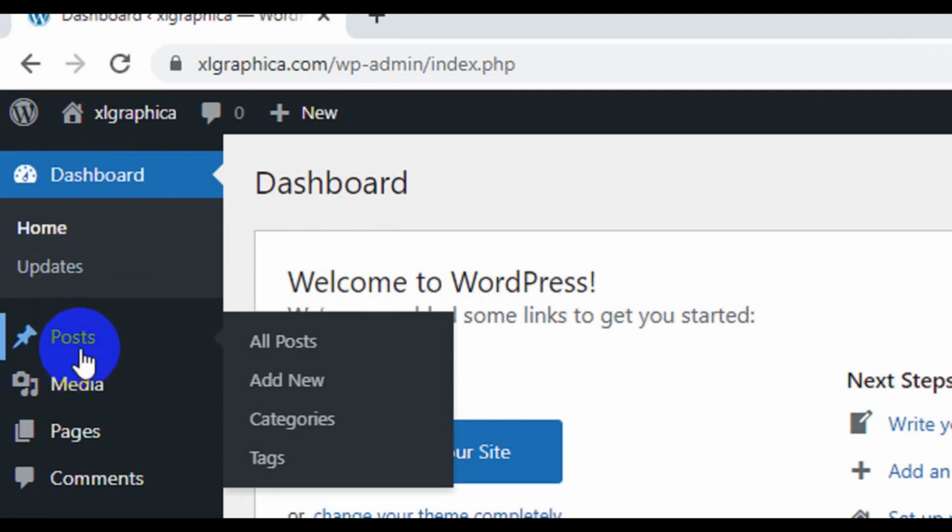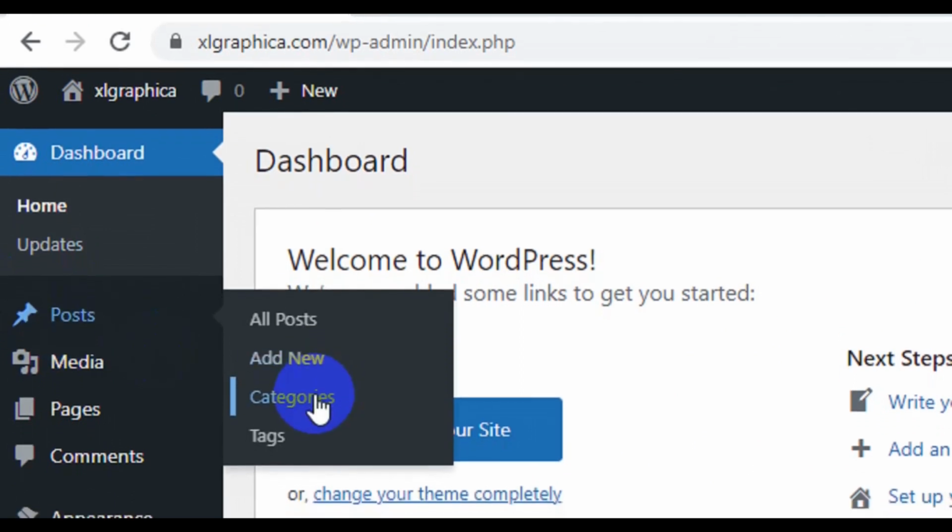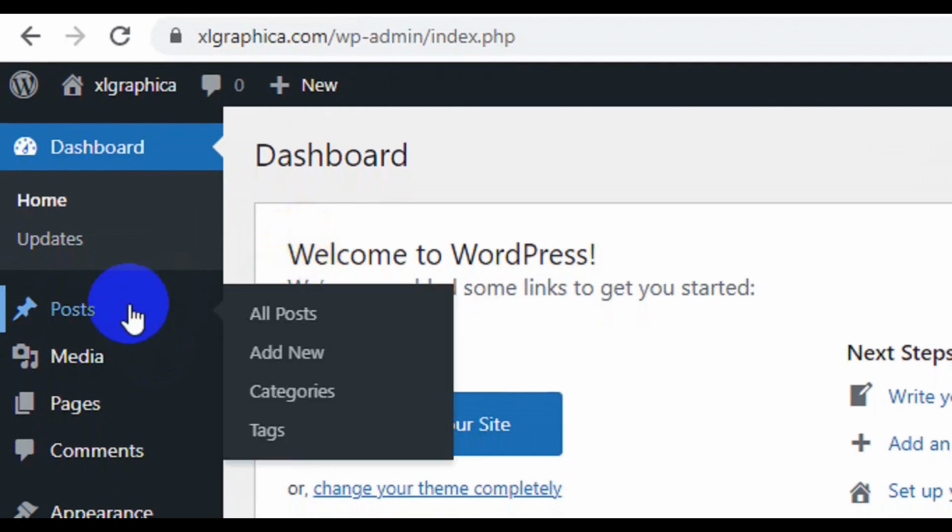Under this post here, we have all posts, add new, categories and tags. So this post section is usually used by people that post for blog purposes. For instance, if you want to post something on your website, you have to add it to your blog post, because a blog post is quite different from building up your homepage website. So when we get to that point, I'm going to explain it in a better way.